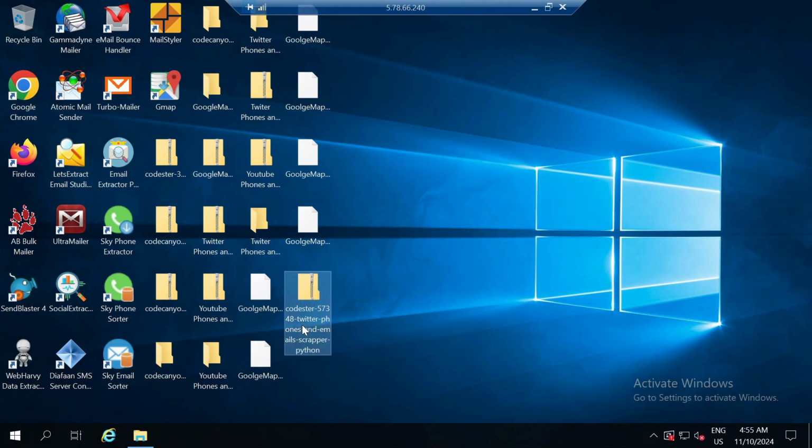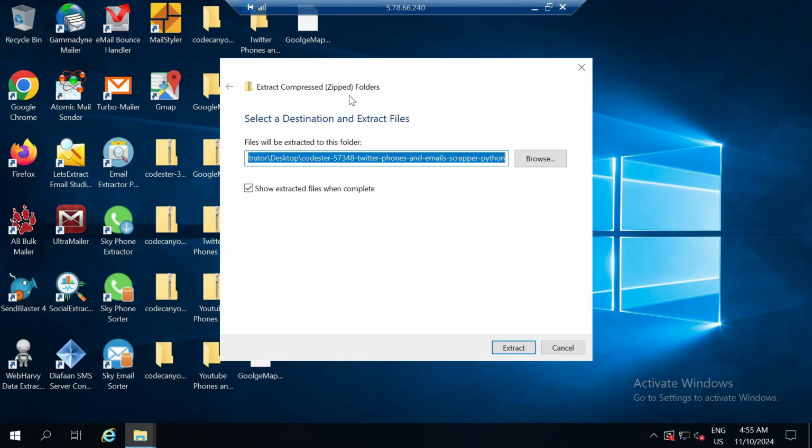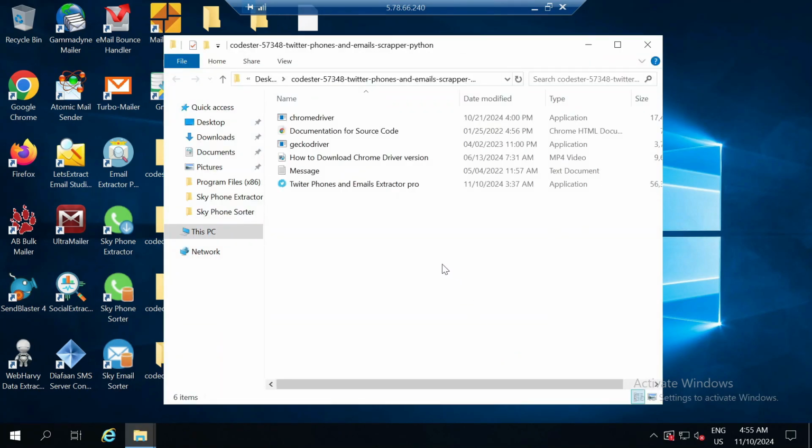Once you download the software, you'll receive a zip file like this. Simply extract it and open the folder. You'll see that there are 6 files, which include the necessary browser drivers, a video tutorial to install the Chrome driver, and a documentation guide in case you need further instructions.